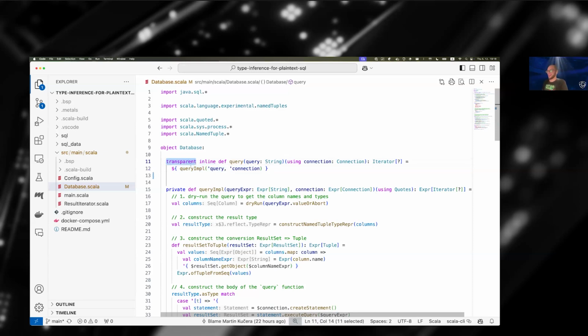And the transparent keyword tells the Scala compiler that the result type of this function will be something more specific than what's written here. So it will actually not be Iterator of question mark, but it will be Iterator of the named tuple that I construct within the macro. So the compiler will look at the type of the query implementation, and it will propagate the type back into here, and then from here into wherever I'm calling this function from.